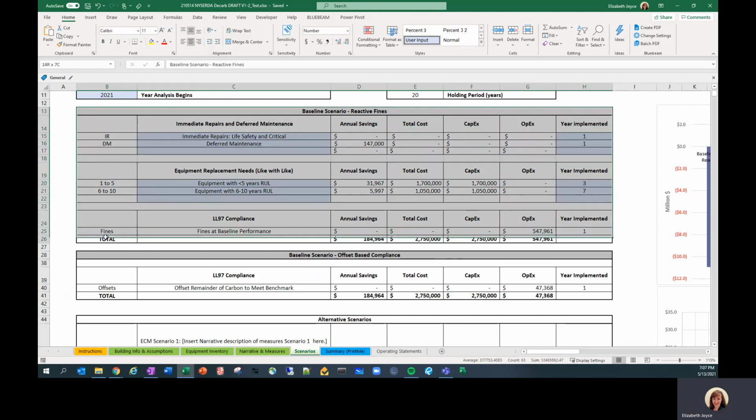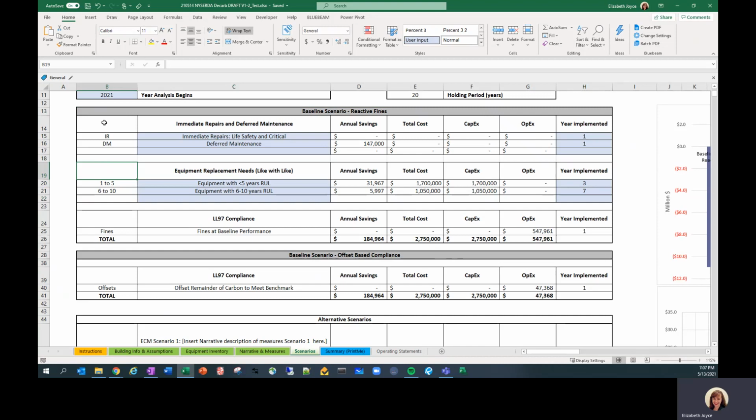Starting in the first baseline scenario, reactive fines, you'll see here a couple of sections. At the top, immediate repairs and deferred maintenance. Here, the tool automatically takes any ECMs that you labeled in the previous tab, Narrative and Measures, as immediate repairs or deferred maintenance, and automatically brings in the savings, costs, and other data associated with those measures. You'll need to select the year that these measures will be implemented at your facility.